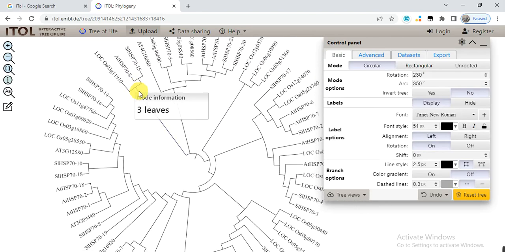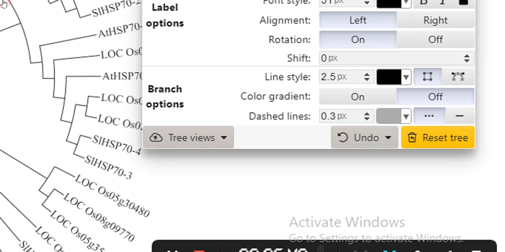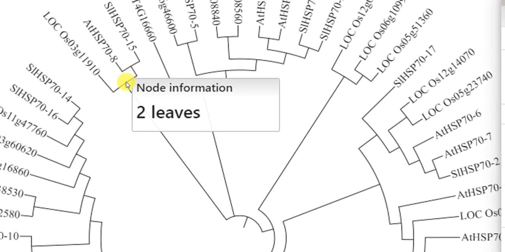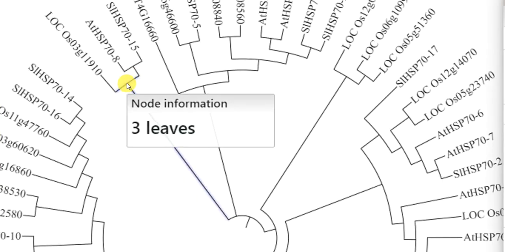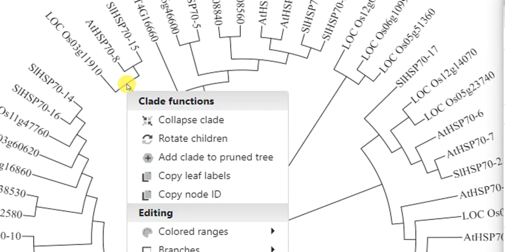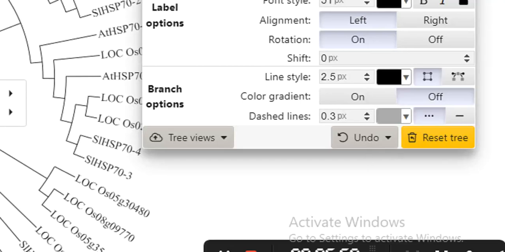Now I want to make these all the colors grouped into different colors. So when you keep the cursor on that branch, it will be highlighted. You can see here that it is highlighted. Here when I keep the cursor, it is highlighted. So you only click on it, and that option comes.